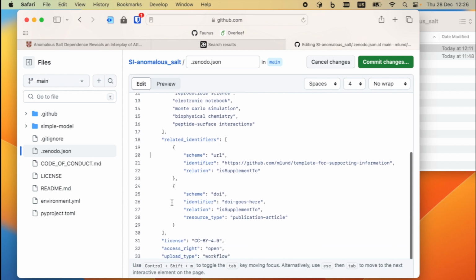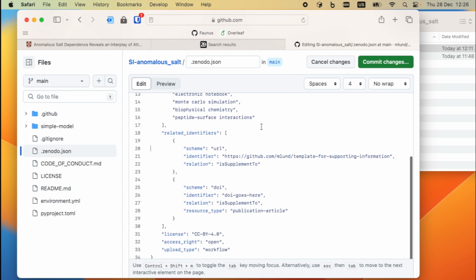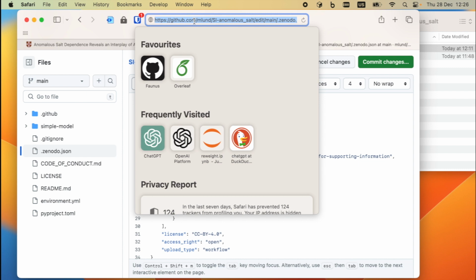So then we are going to fill in here the related identifiers, and this has to point back to the GitHub repository. And the repository is just what we have up here, right? Like that.